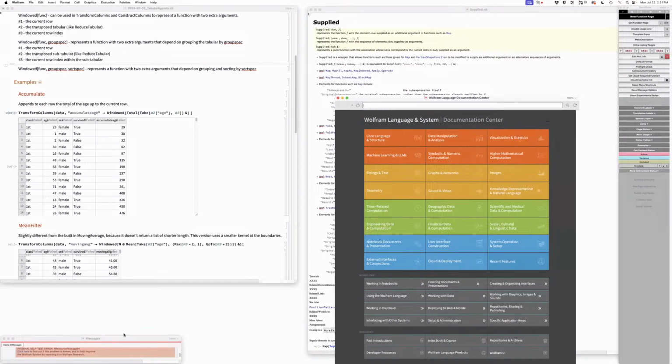Grouping the tabular by group spec. What are you doing here? You're changing the meaning of these #1, #2, #3. Like in reduced tabular, it is exactly the same meaning. So the hash in reduced tabular is the full column if you don't group.